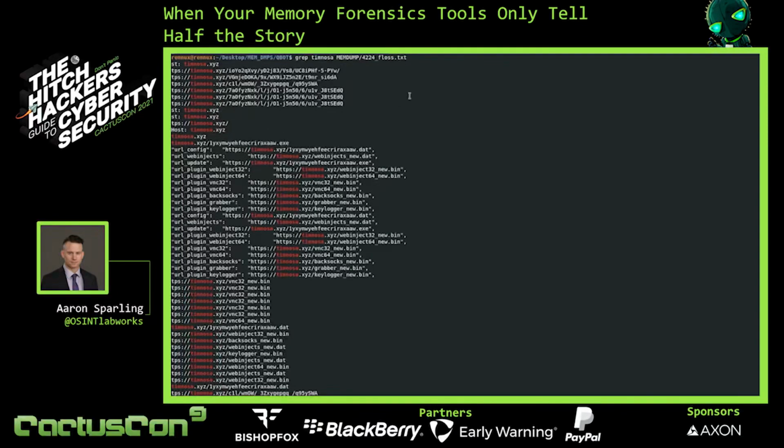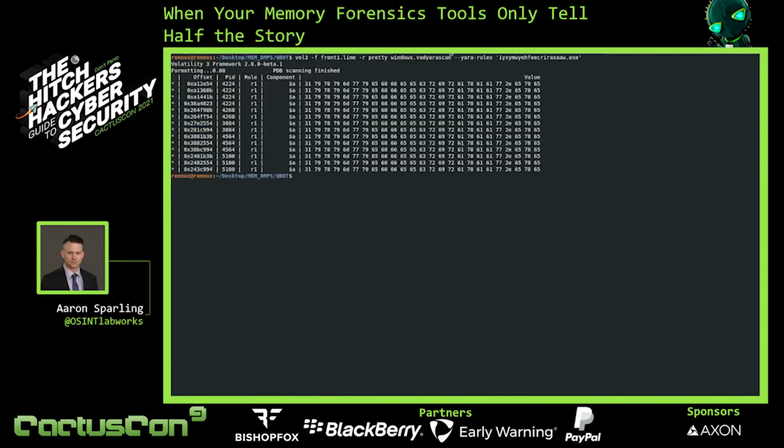and I want to pivot or look and see, does this particular string.exe exist anywhere within my memory image? And one of the ways I can do that is I can leverage Yara within the Volatility framework. And I've gone ahead and pre-cooked this because it takes about 4 minutes for this particular plugin to run, but I'll walk you through my syntax.